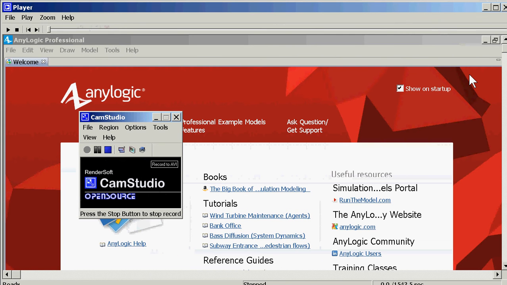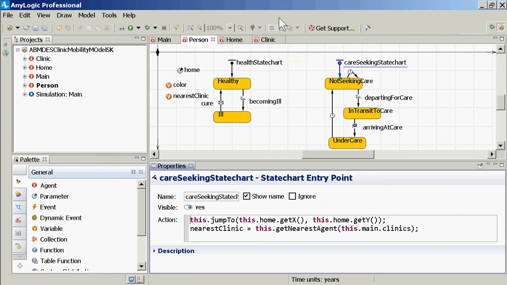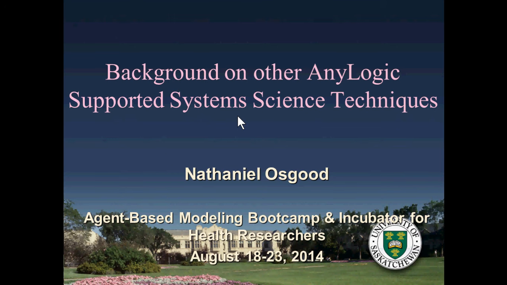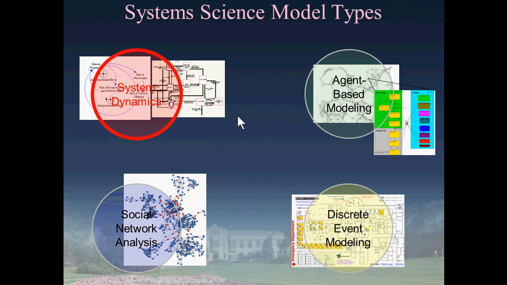Okay, so let's go and take a look at a few slides. I prepared some materials on discrete event modeling and on system dynamics here. Because we don't have time to do all the hybrid modeling today, I'm going to defer my discussion of system dynamics until tomorrow, where we'll be talking about it. We'll be building hybrid system dynamics agent-based models at that point.